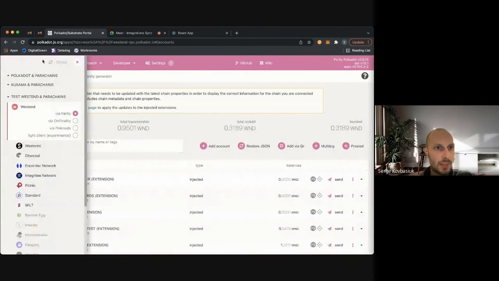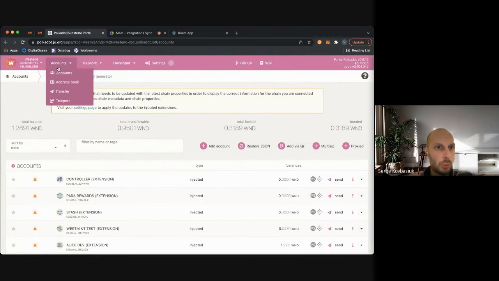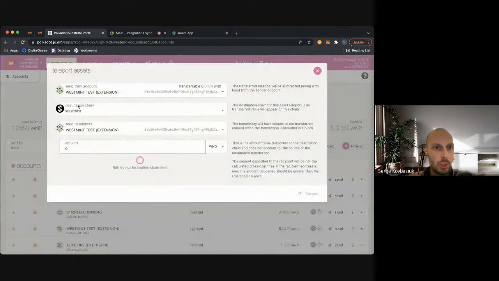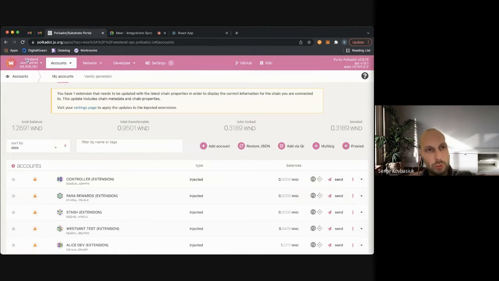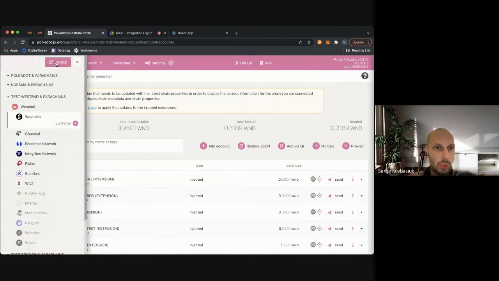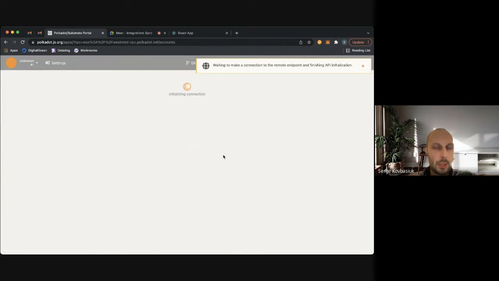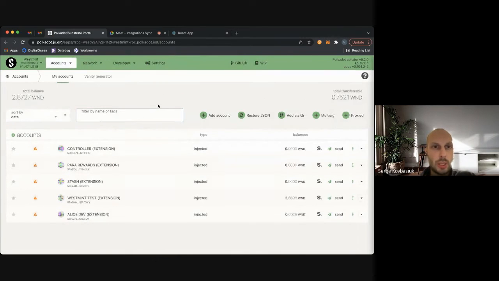So we are on the Westend. Imagine it's like Kusama relay chain, and we go here and we click teleport. We select the destination chain, Westmint in this case, and the account, and I still have some Westies here to transfer, but I'm not gonna do it. And after you transfer, you can use Westmint and use those assets to create class and mint.